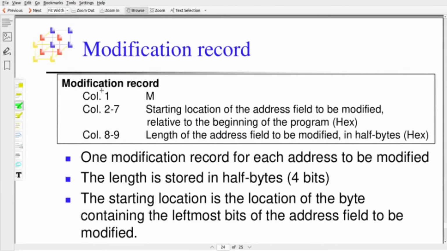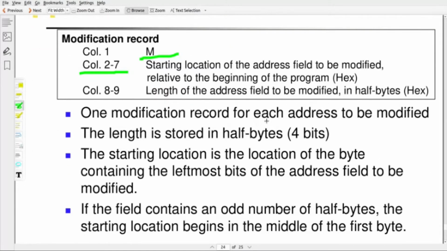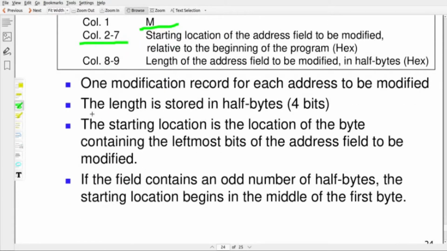Now look here, this is the format of the modification record. The first column contains M to indicate the modification record, and columns 2 to 7 contain the starting location of the address field to be modified, relative to the beginning of the program, in hexadecimal. Columns 8 to 9 contain the length of the address field to be modified in half bytes. There is one modification record for each address to be modified. Suppose there are 3 addresses in the program which we need to modify while loading the relocatable object code. There are 3 direct memory accesses, so 3 separate modification records are created. The length is stored in half bytes, that means 4 bits. The starting location is the location of the byte containing the leftmost bits of the address field to be modified.